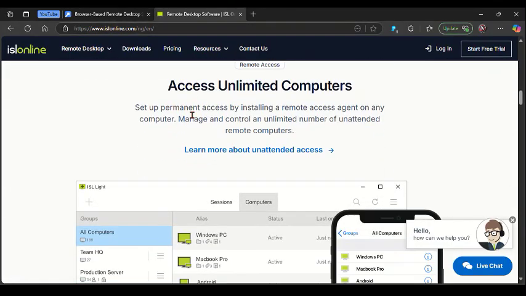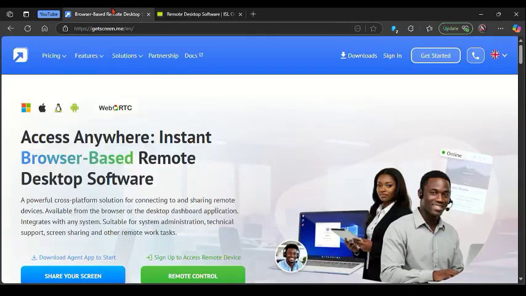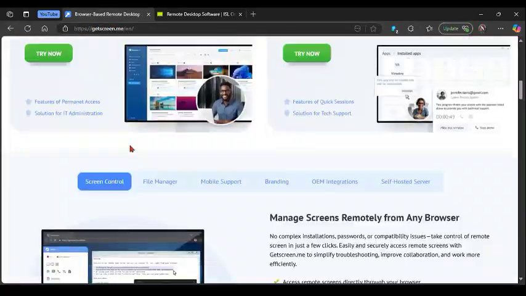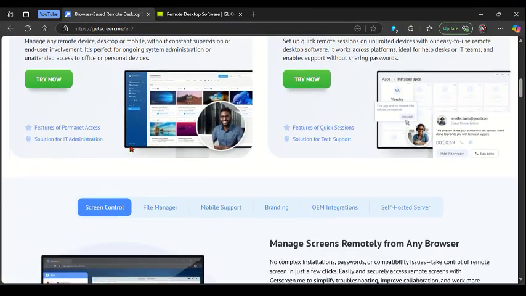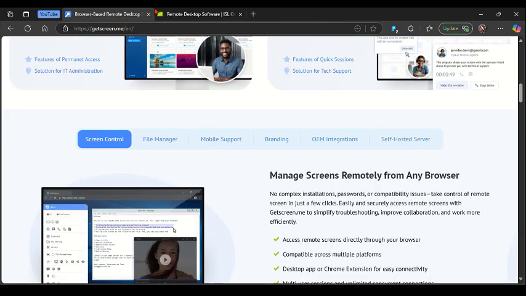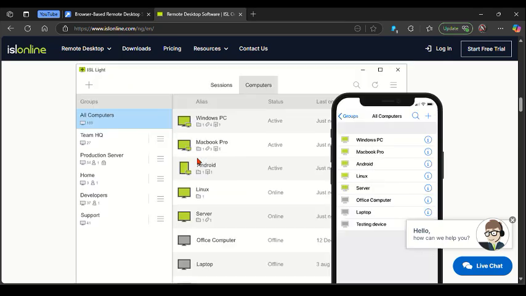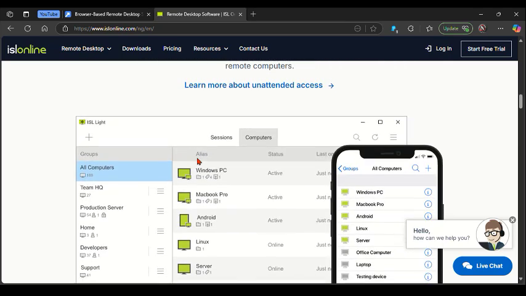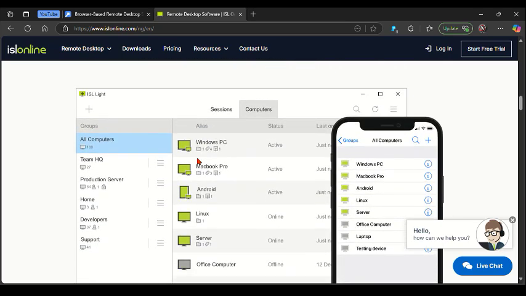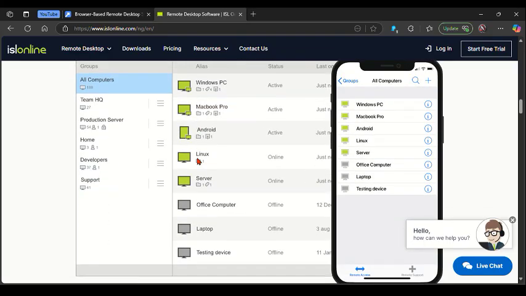GetScreen in 2025 is all about simplicity and speed. It's a browser-based remote access that requires no installation, making it ideal for quick sessions or helping clients without tech headache. It's affordable, lightweight, and perfect for freelancers or small support teams. However, it lacks advanced features like session recording, multi-user support, or a high-end security protocol.